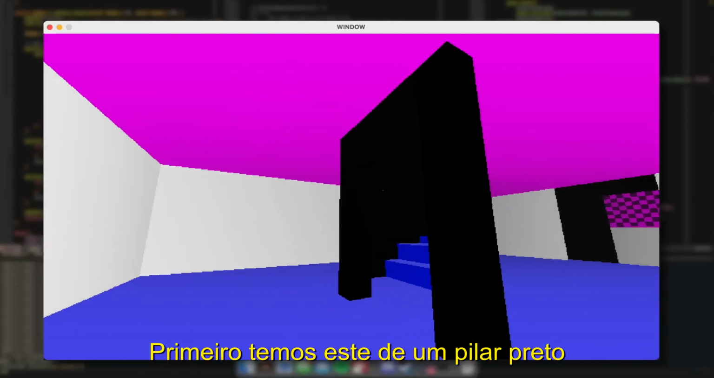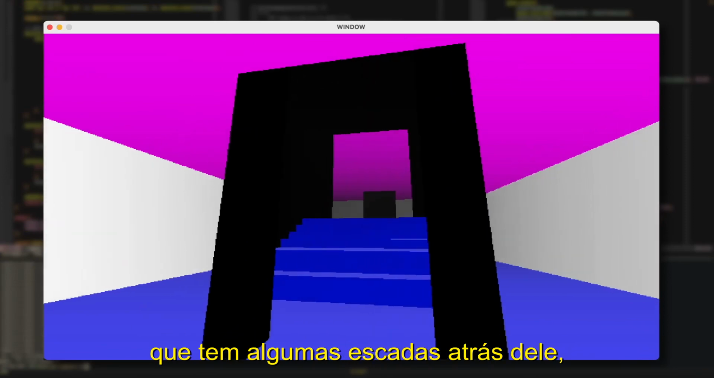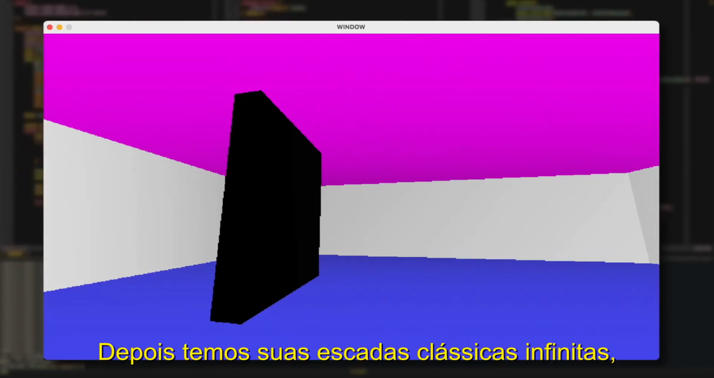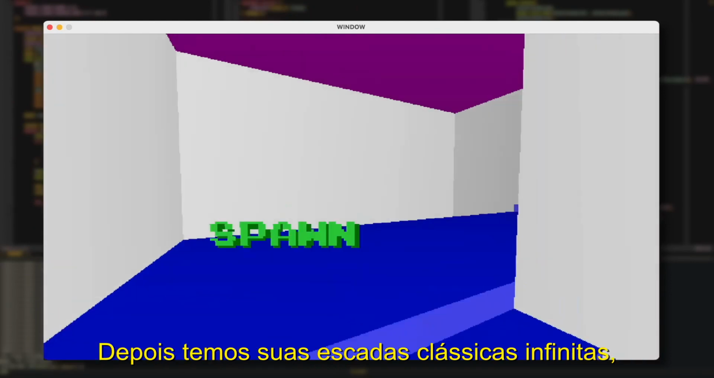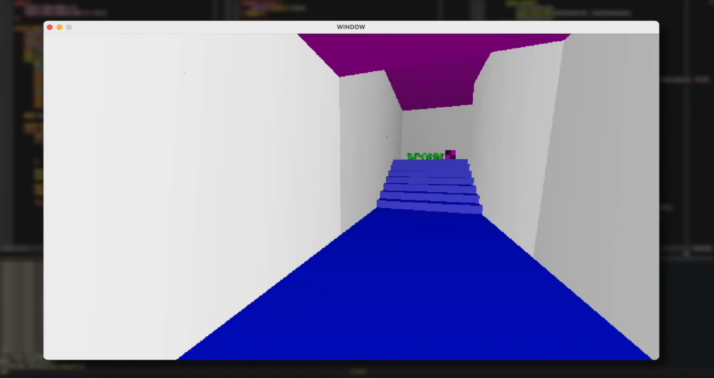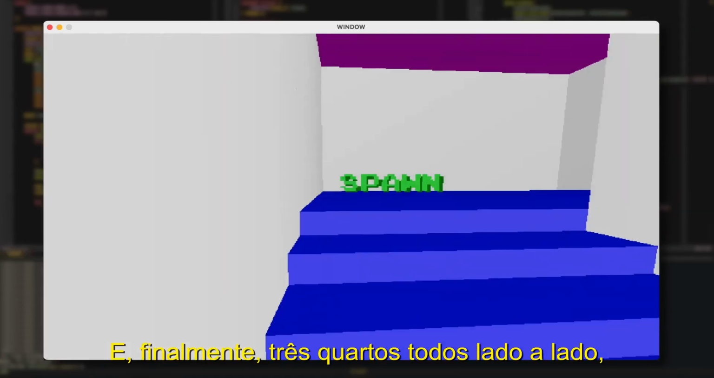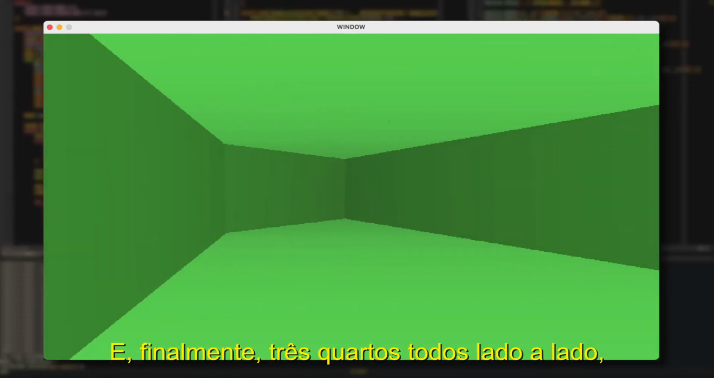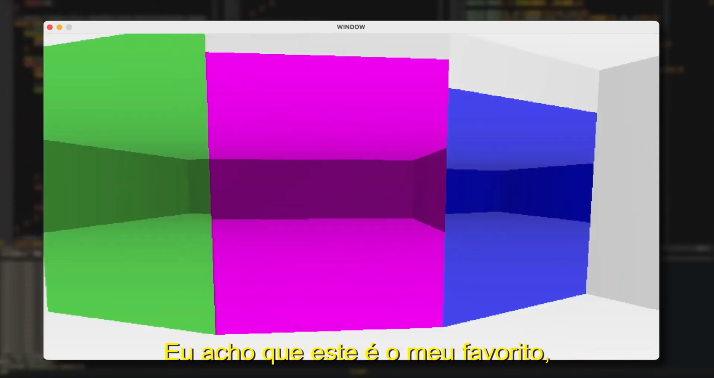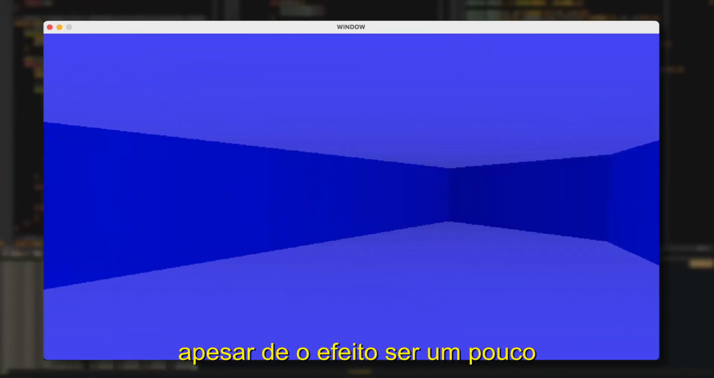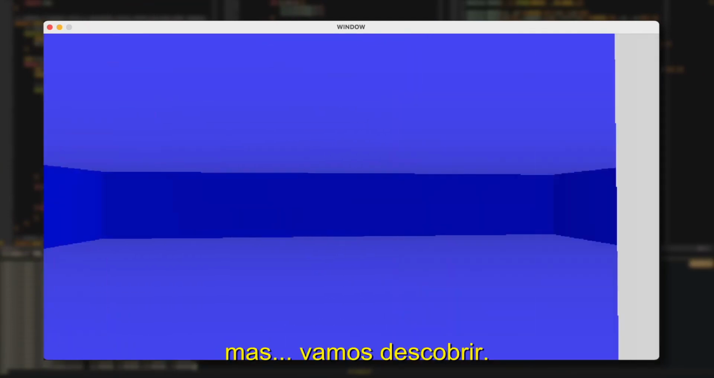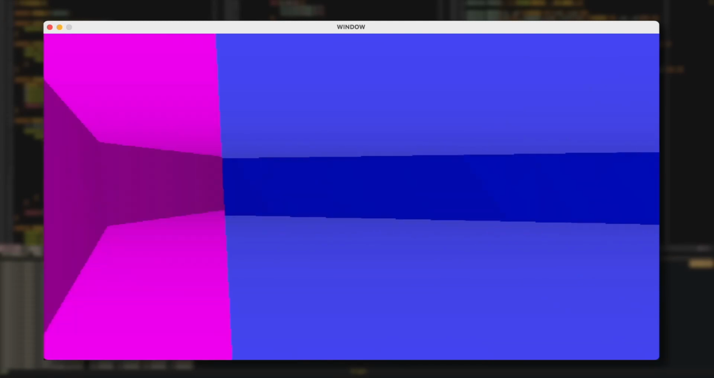First we have this one of an ominous black pillar which has some stairs behind it leading to the same room. Then we have your classic infinite stairs, very non-Euclidean, very confusing. And finally, 3 rooms all side by side, all different colors that can't fit in that space. I think this one is my favorite, though the effect is kind of a little too obvious to maybe use in actual gameplay, but we'll find out.